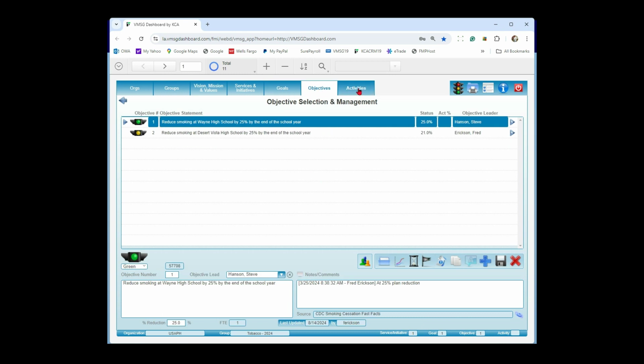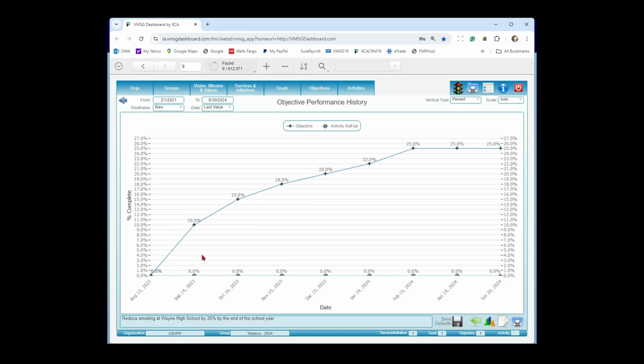Now on the objective and activity screen, you have this button here, which is just a simple timeline chart from the beginning of time, if you will, or the beginning of this particular program all the way through today. So here it is. So we're looking at the April 15, 2023 was the beginning of the program to reduce smoking at Wayne High School, and we were at a 0% reduction.